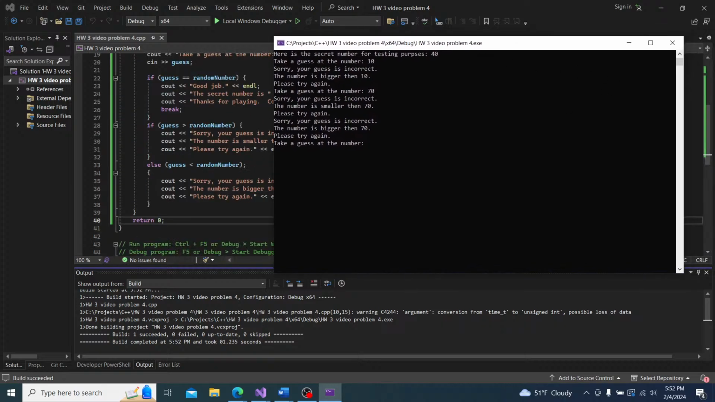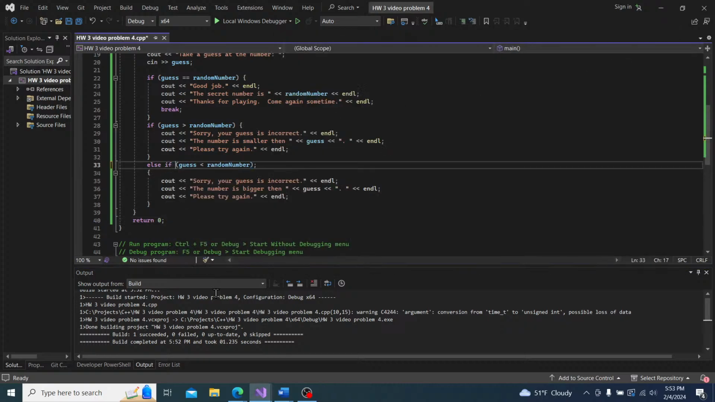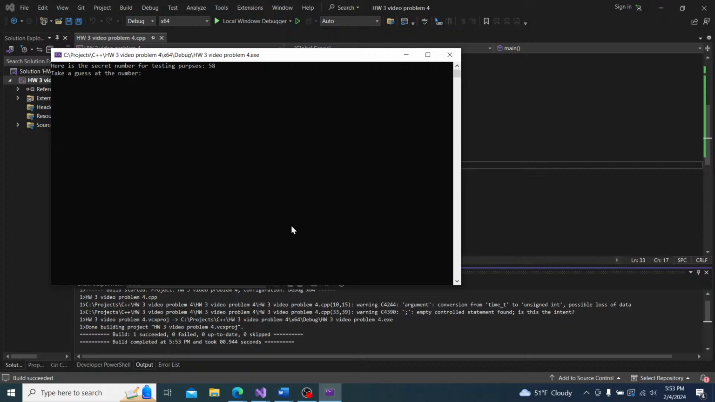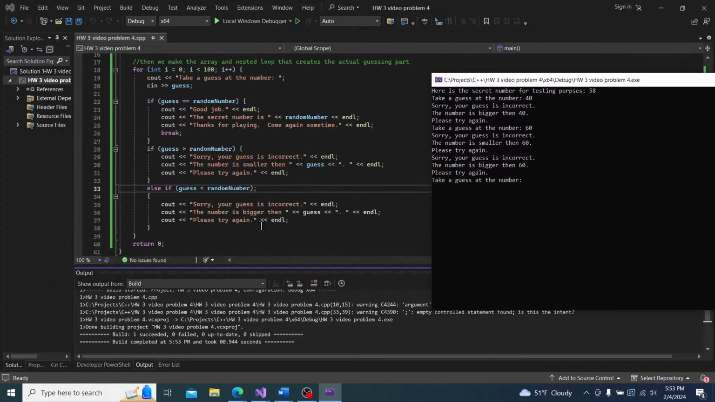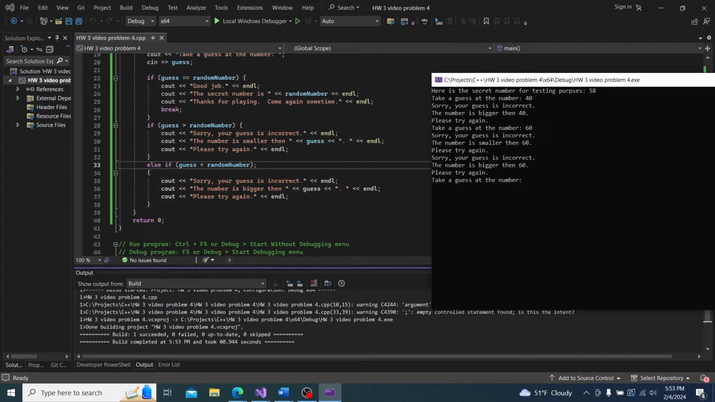Oh, because I made a... one second. I forgot I need to make this an else if, not just an else. Let's see. First I'll put 40. Sorry, guess is incorrect. The number is bigger than 40. Try again. Alright, now I'm going to put 60. Huh. It's smaller than 60. That's strange.